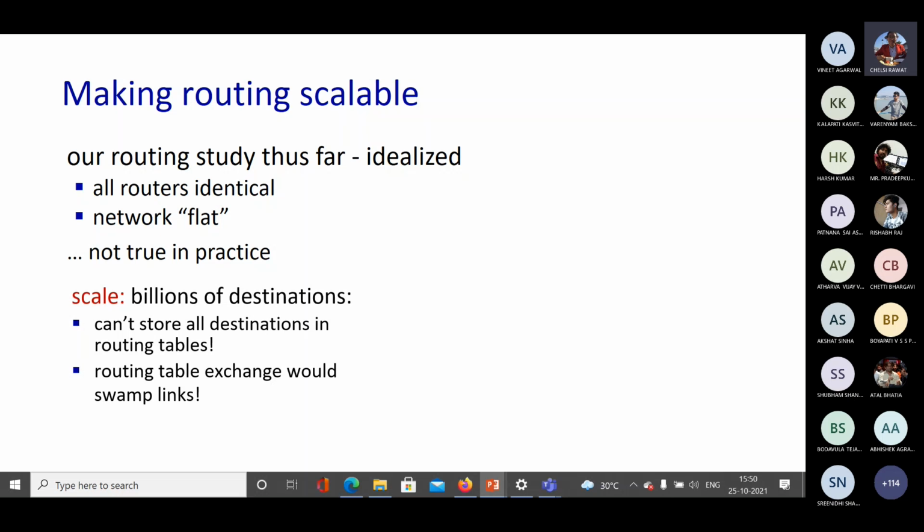So how do we scale the routing? We have billions of destinations, and we cannot store all the destinations in the routing tables. And if we want to exchange the contents of routing tables, then of course the links will be overly congested, right?